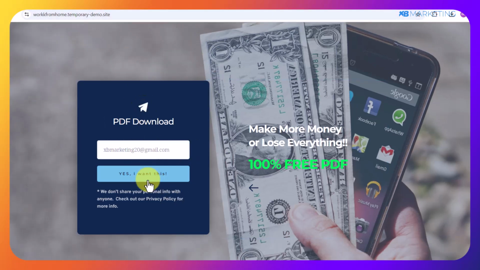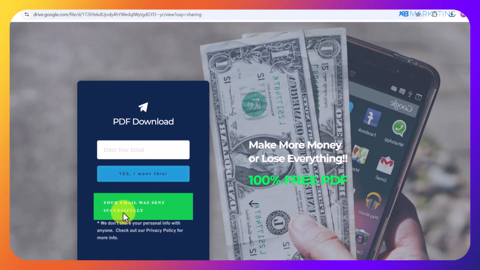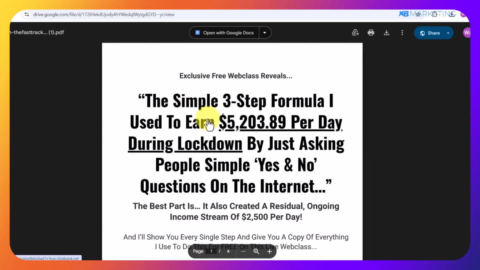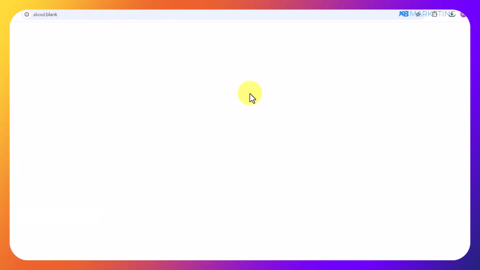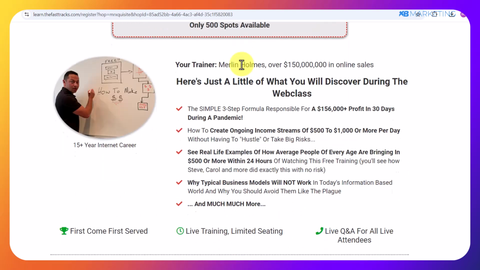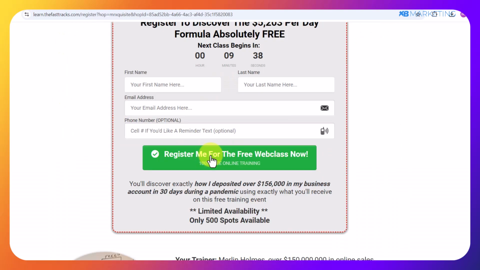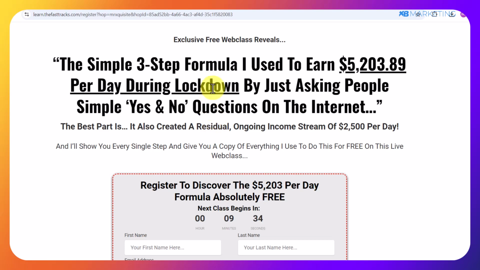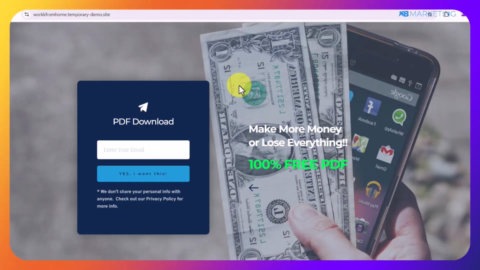So once people enter their email address and click on this "yes, I want this" button, as you can see, your email was successfully sent, and it's going to automatically bring them to this PDF file. If they go through this PDF and click on this link, as you can see, it's then going to redirect people to this ClickBank product page. So now if they click on the register now button and sign up to this program, you are going to get your affiliate commission. Okay, so this is how easy you can start collecting emails from your opt-in page.